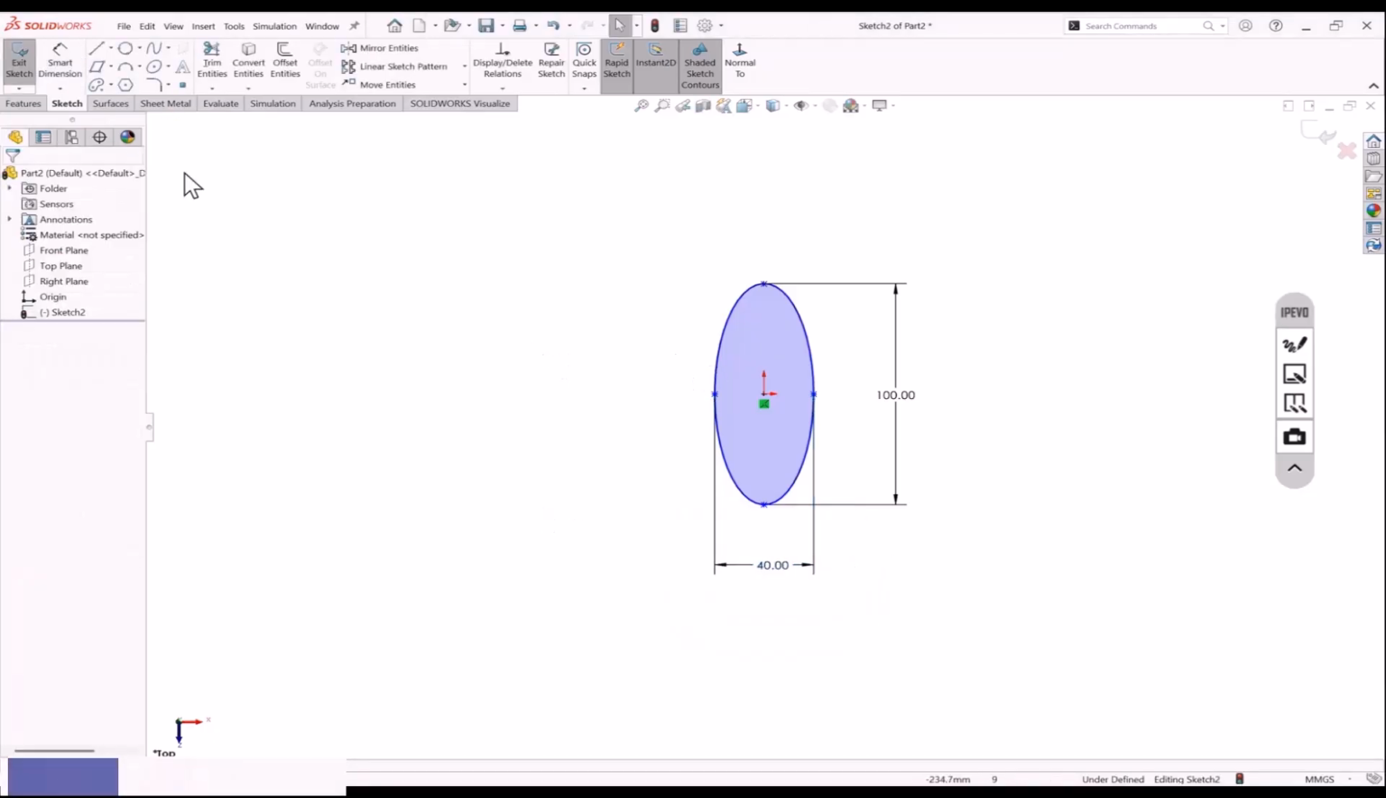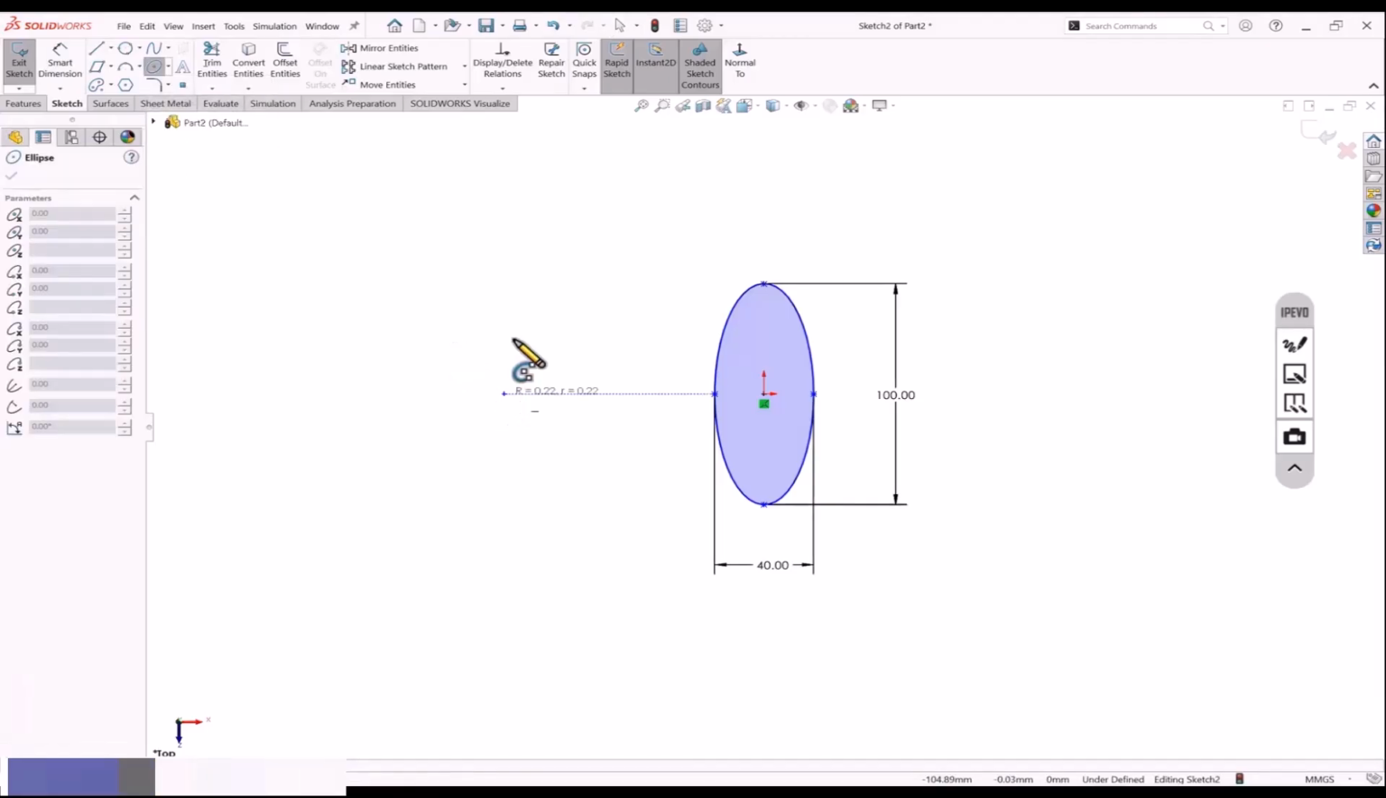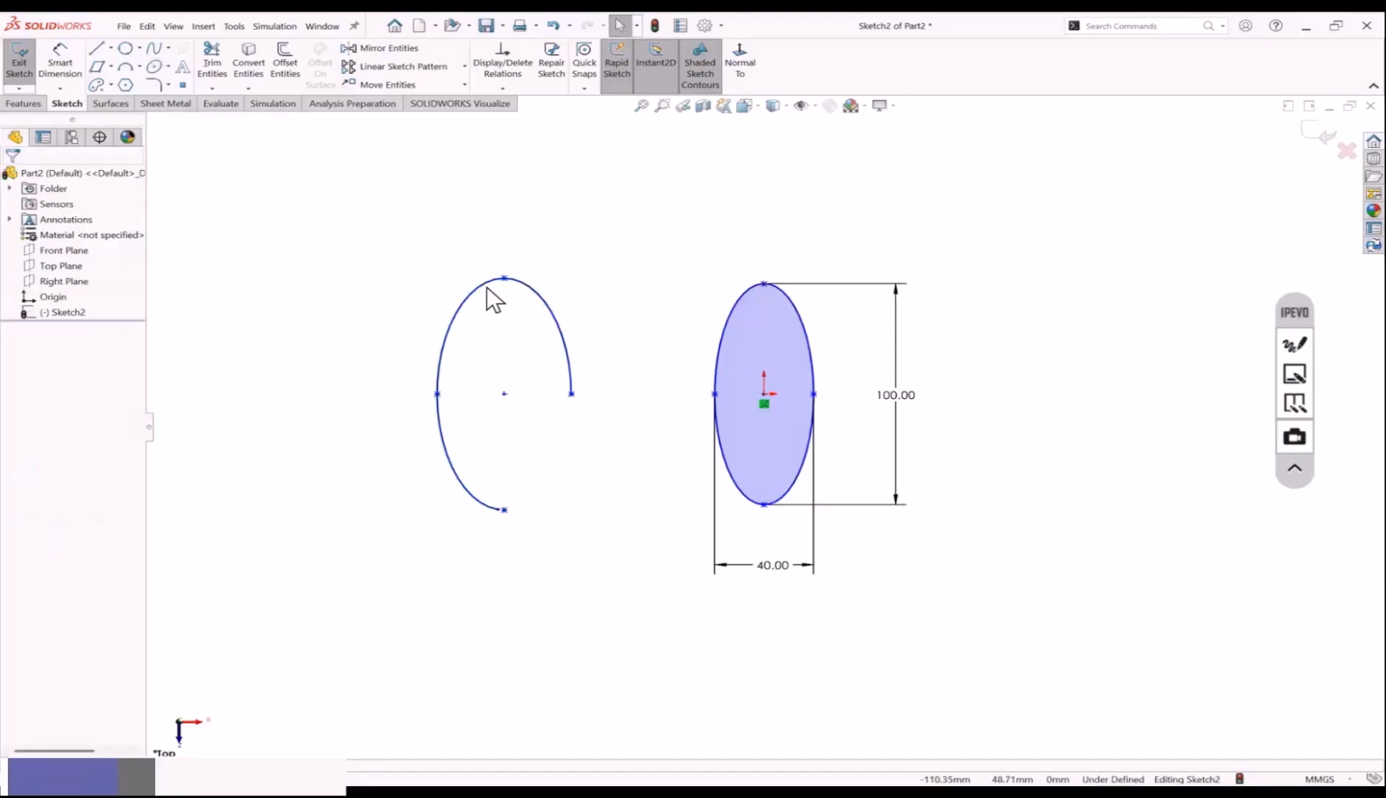Okay, fine. Now this is the simple ellipse we made. We have one more option called partial ellipse. You take it the same way, making the major and minor, and then you have to tell the software how much you require. Maybe this much only, or maybe this much, you have to click. So like this, we can make a partial ellipse.